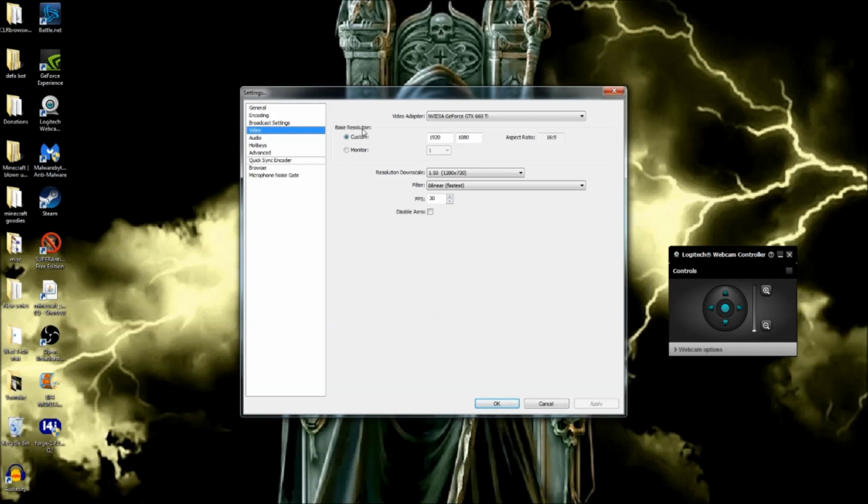Now this right here has the base resolution set to my monitor's resolution, 1920 by 1080. Okay, aspect ratio 16 by 9, of course. Now there's resolution downscale. A lot of the times you might want to record just at 720p for YouTube. So the downscale is set to 1.5 for me, and that puts it at 1280 by 720, aka 720p.